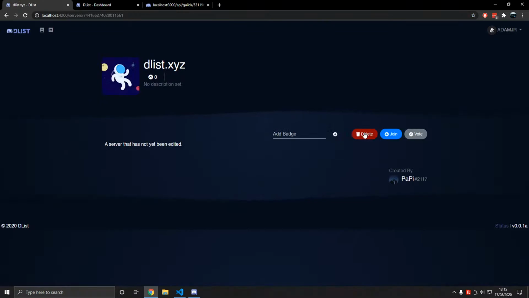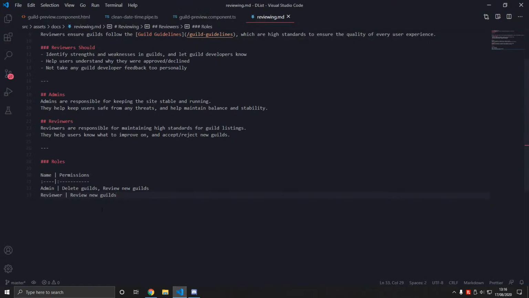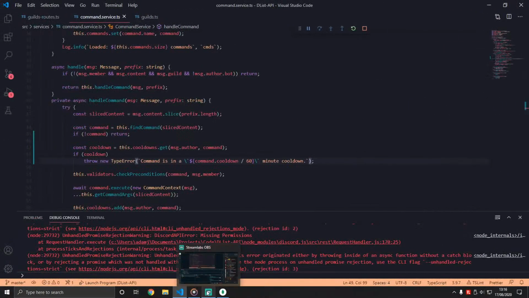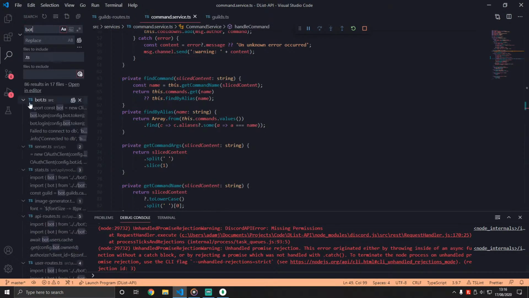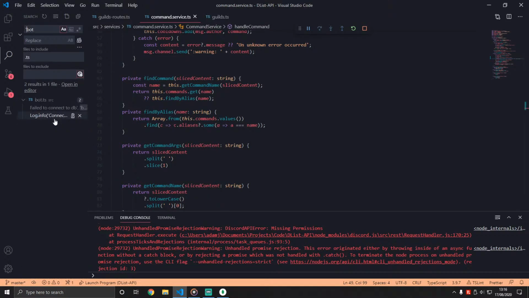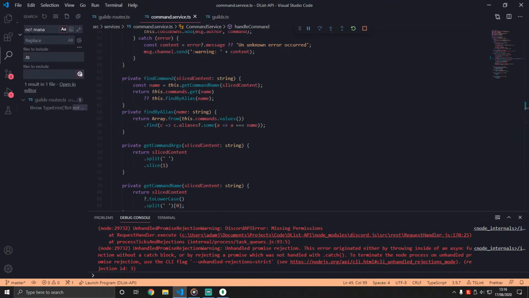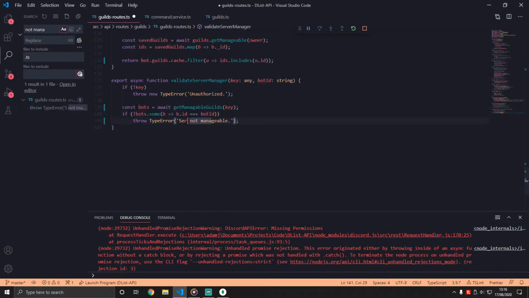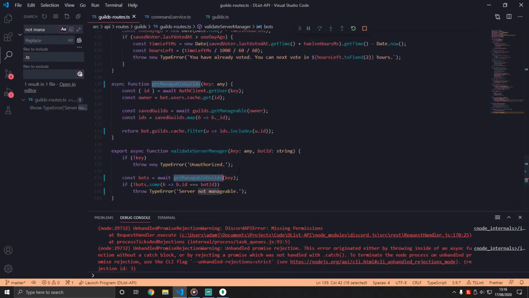So I'm an admin here. I can delete this. Let me do something real quick. Let me change where it says bot, because bot is not quite correct. Bot not manageable. Server not manageable. So validate server manager. So get manageable guilds key. So get user.